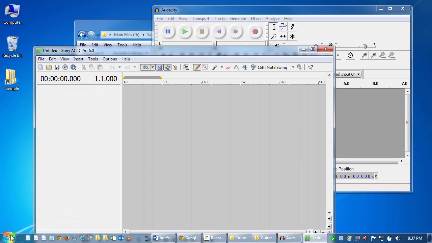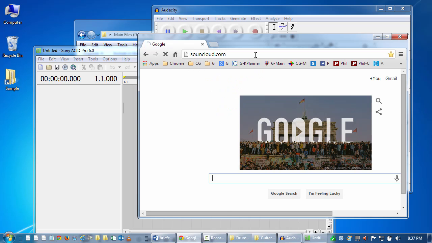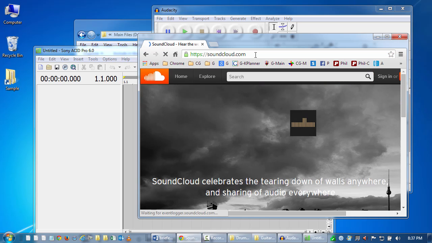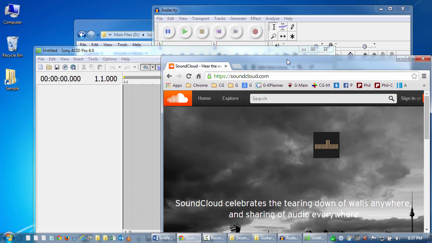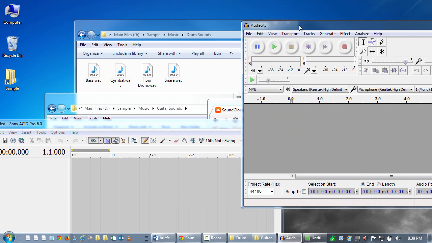And we might need our web browser and go to a site like soundcloud.com. So I'll start up that website. That's pretty popular with musicians. So already you can see the many different environments I've created on my screen here.